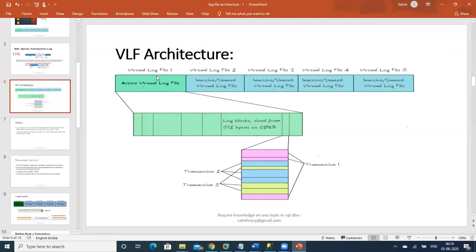Okay, and each and every VLF is having some blocks. See, this is one block, this is one block, another block. These block sizes vary starting from 512 bytes, and the maximum size of a block is 60 KB. These blocks can have multiple records in them and multiple transactions. All the transactions are intermingled here.